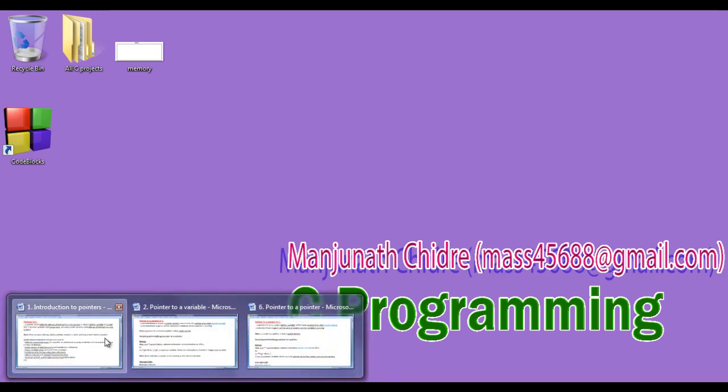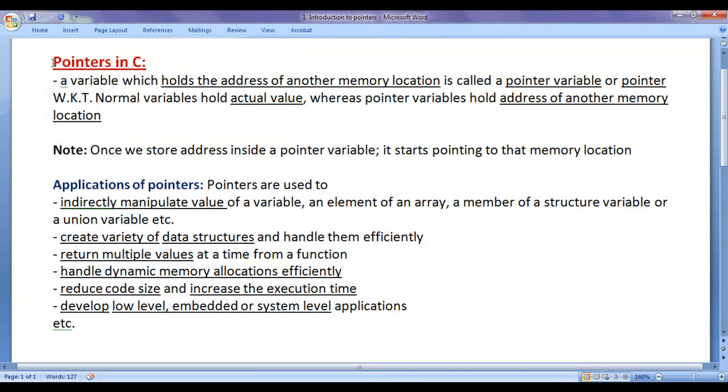From the past few video tutorials, we are trying to understand pointers in C. We understood that a variable which holds the address of another memory location is called a pointer variable or pointer. What is a pointer? Pointer is a variable which holds the address of another memory location. Normal variables hold actual value, whereas pointer variables hold address of another memory location. Once we store address inside a pointer variable, it starts pointing to that memory location.